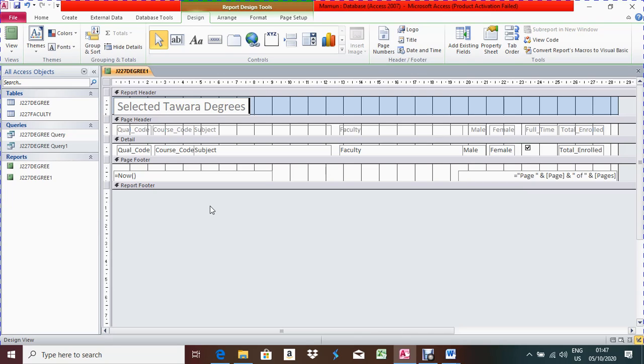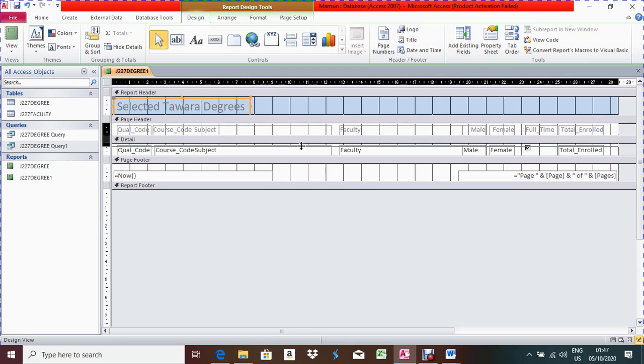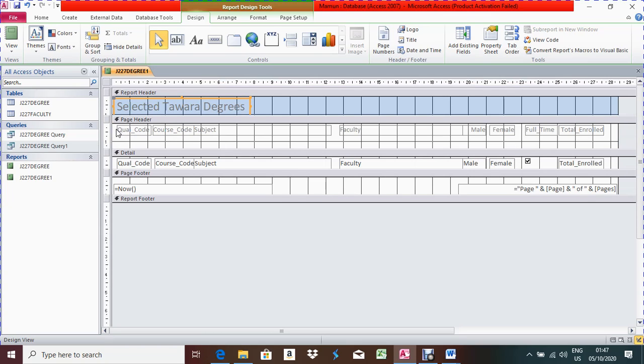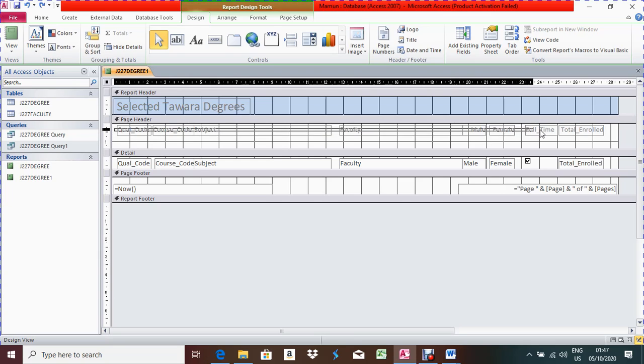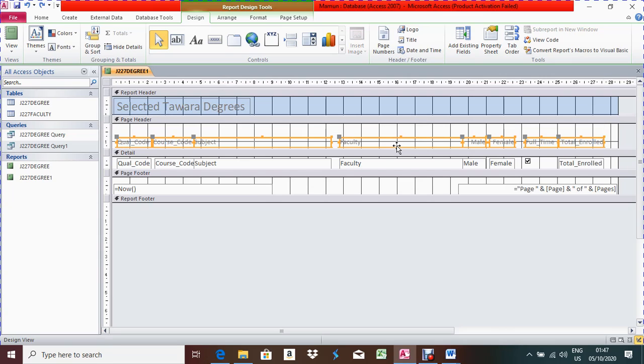To keep your name, center number and candidate number on every page, you should not put it in the report header. It should be the page header. But you can see there is no space in the page header. So make it a little bit bigger, select all the fields, move them a little bit down, and draw one label box at the top right corner, and write down your name.